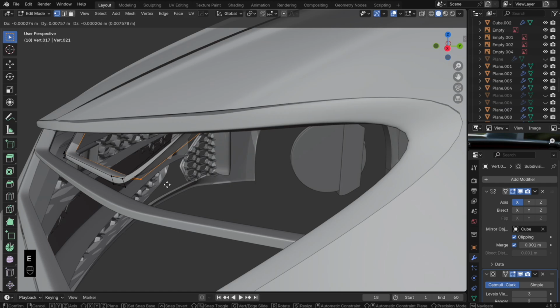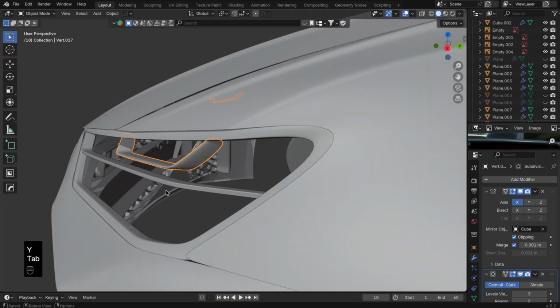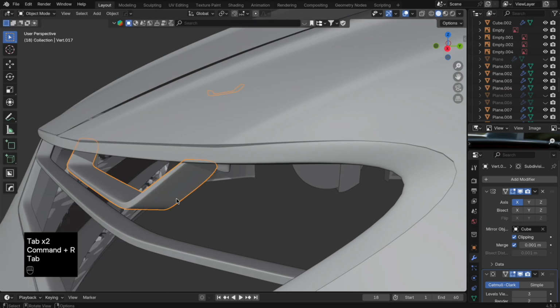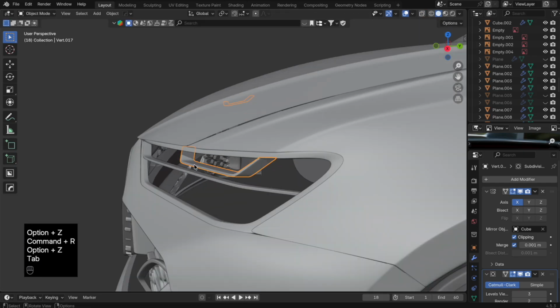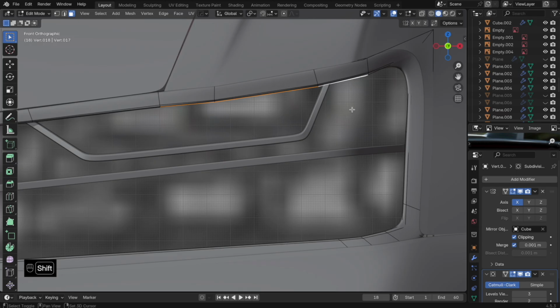We can then extrude this. Same thing with this, we can then extrude this also. We can then add a loop cut, add another loop cut right there, and another one right here, and another one right there. I'm going to use a few of these faces. I'm going to duplicate them.